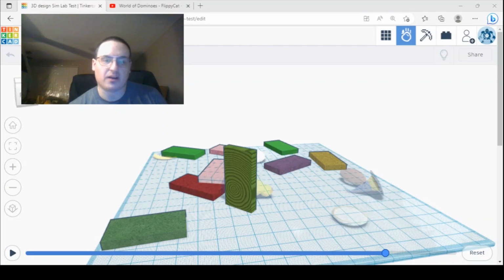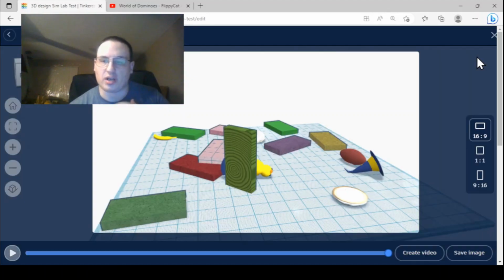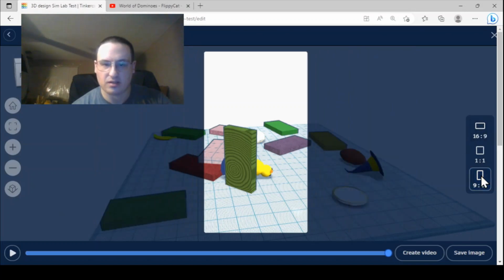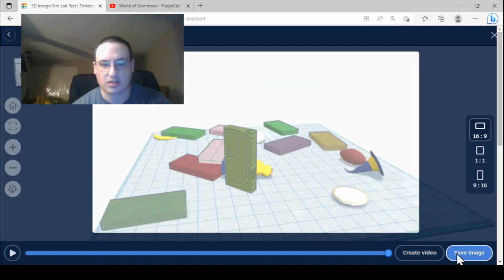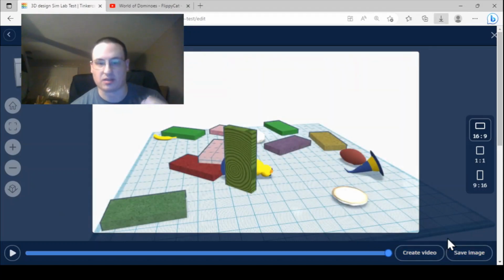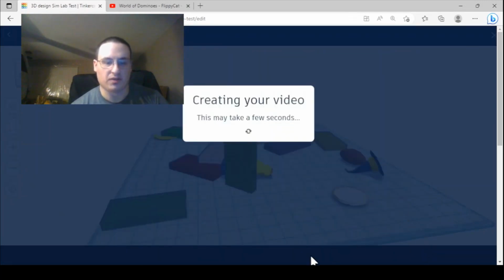Now, the cool thing is once you played with it, you can actually share this video. And so you click on the share icon here. You pick your aspect ratio. So 9:16 is good for shorts, 1:1 is Instagram, and 16:9, I think, is regular video. So I'll do 16:9 on this. And then I could save the image as a short, use it as a thumbnail, and create the video.